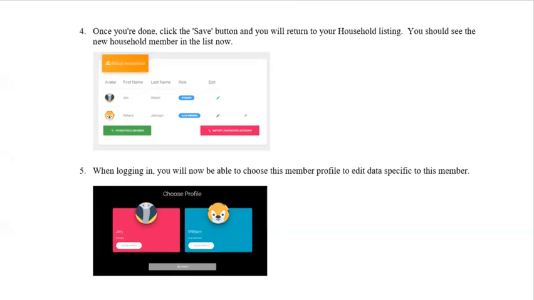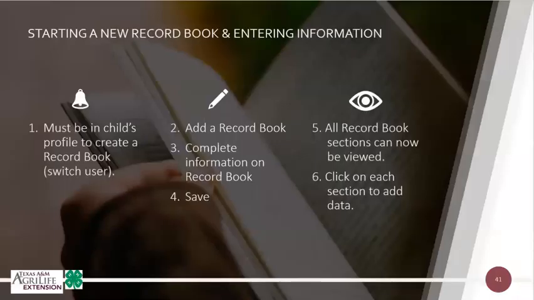Okay, so now let's look at how we actually do the record keeping. So be sure that when your child is entering their information, they're in their profile. So if you, as a parent, want to add something to their record book, you need to switch users, because when you log in, you're logging in as yourself, as the parent. So you'll need to switch, and I'll show you how to make that switch in just a moment from the dashboard, but switch to whichever child's record book the information needs to be added.